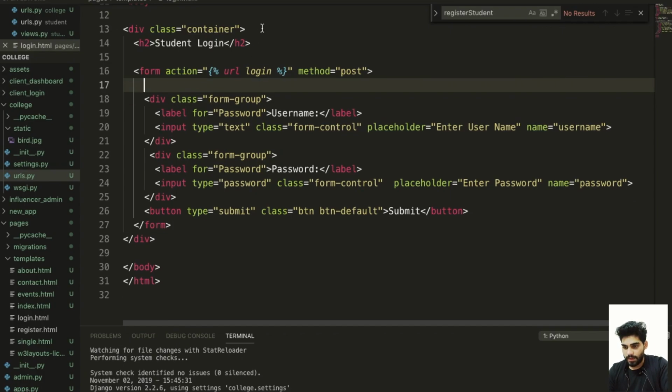Now, if anyone is hitting the URLs, never forget to add the CSRF token here, with the percentage syntax. The CSRF token is very important. I'm going to delete this one. Here we have the username and password.